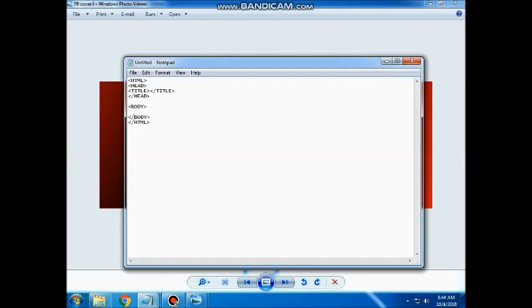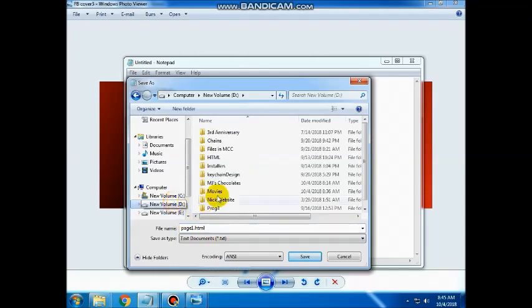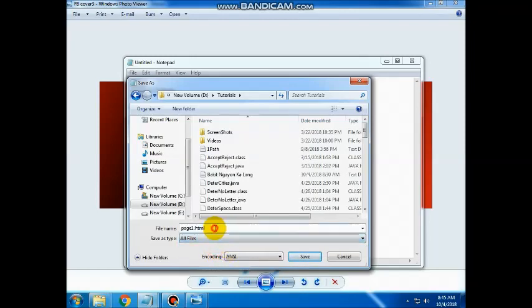Okay, so we're going to name this as page1.html. Going to find the correct place para saan ilalagay yan. Lagay natin sa tutorials. Okay, nasa correct file na pala tayo. Make sure na nilagyan nyo ng .html para ma-determine ng computer na HTML file siya, and save.